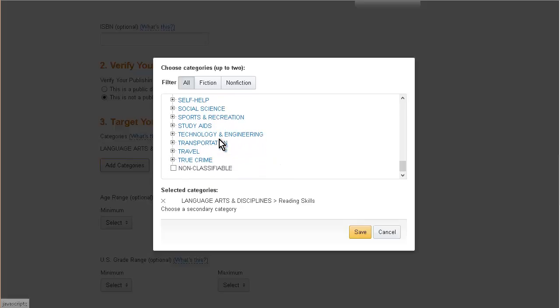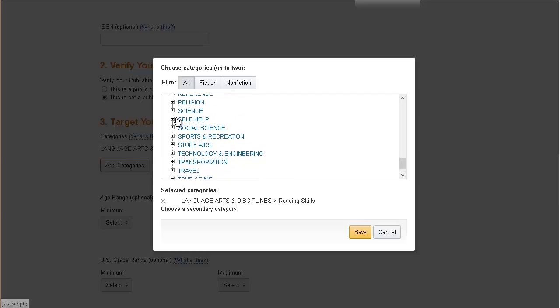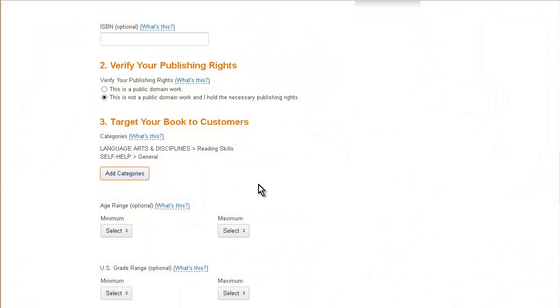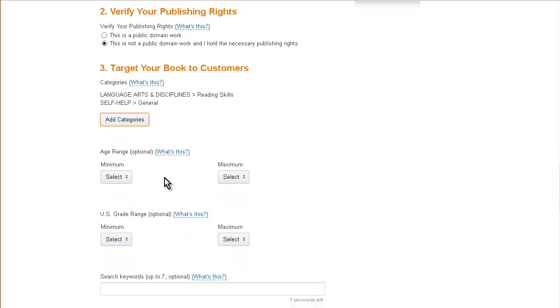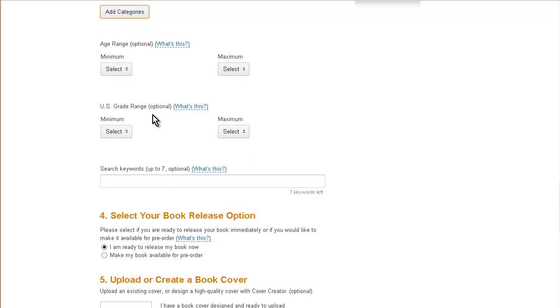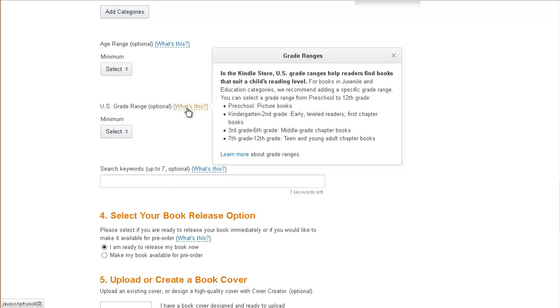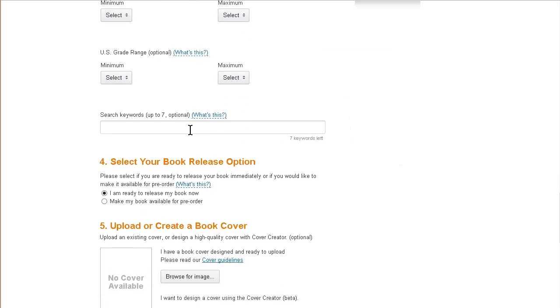So I could go back down to self-help and general and save. Okay, so there's our categories. If there's any age restrictions or US grade range, if any of these apply, you can just look at the description here of what it is. I know they don't in this case.